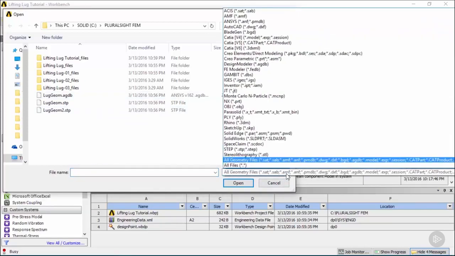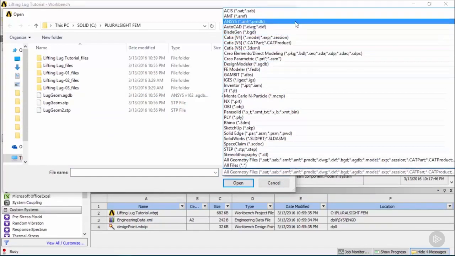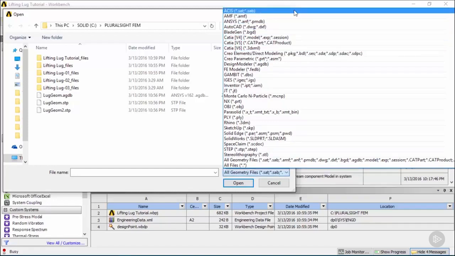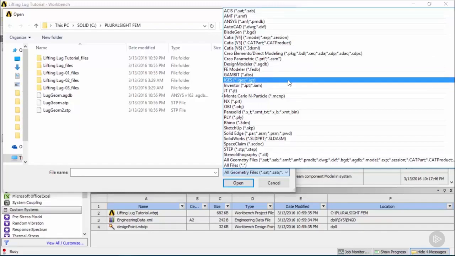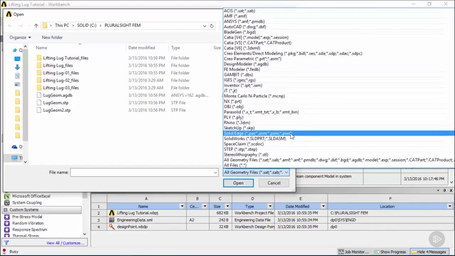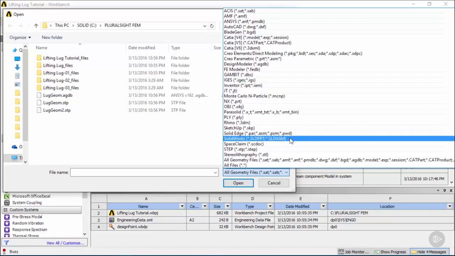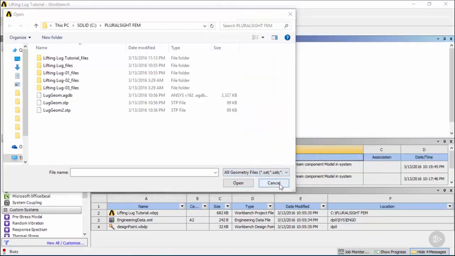And if you click on this scroll menu here, you can see all the different types of compatible geometries that I can import. So I have the .sat file, which is extremely common. I have IGES files, I have Parasolid, I have Solid Edge, SolidWorks, etc. So let's just click cancel for now.